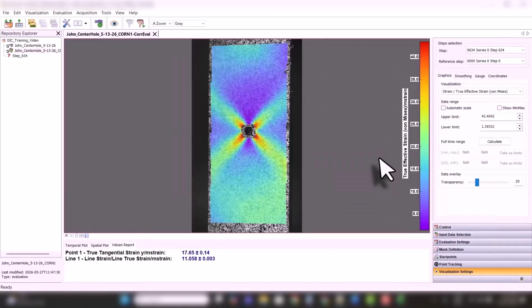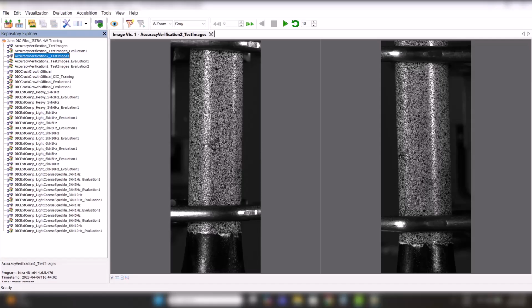Okay, so now we're going to talk about special cases. The first special case is performing stereo DIC on a non-planar specimen. So here is a cylindrical dog bone specimen, for example. Thankfully, there's not much difference at all regarding everything we've discussed in this video, whether you're dealing with a planar or non-planar specimen.